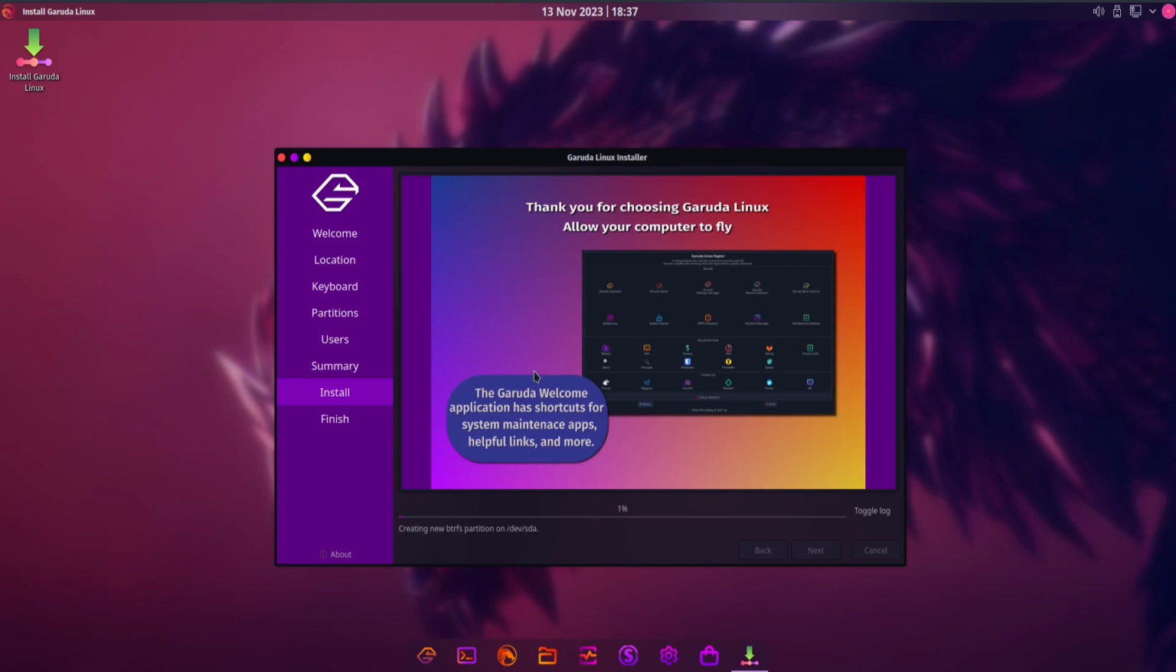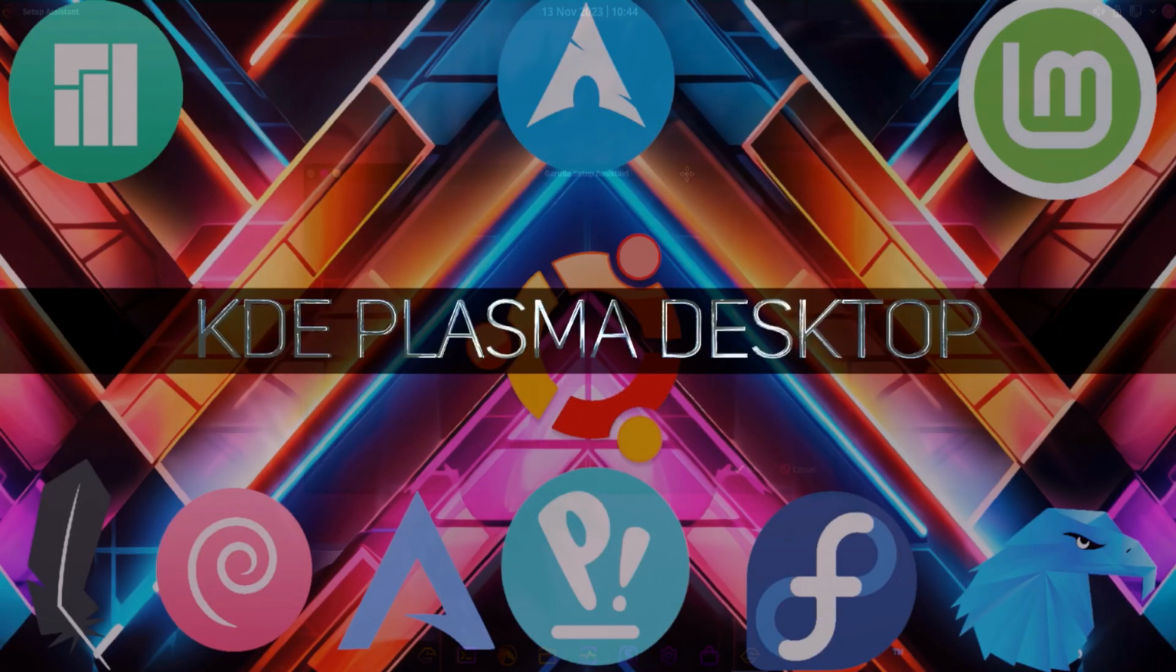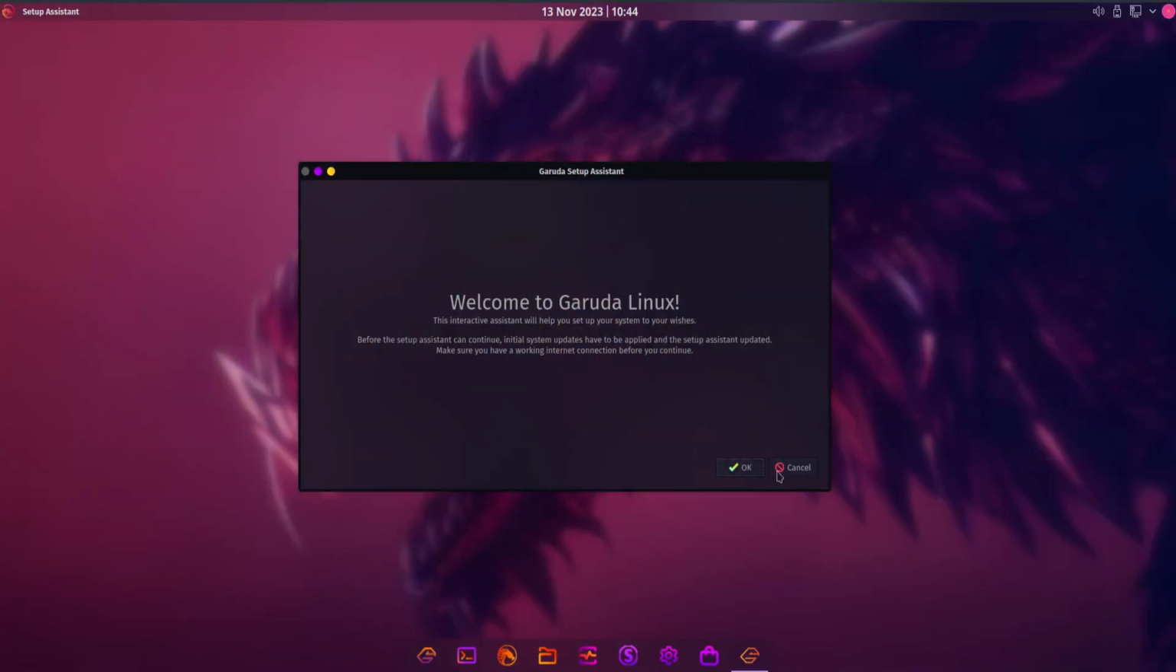Alright, there it is installing. This should take like 5 minutes. I'll go ahead and pause the video now, and when we come back it should be on the desktop. Alright, installation is now complete, so we'll go ahead and restart and get on the desktop, see what Garuda Linux has to offer. Alright, we are now on the desktop. Garuda Linux is installed, so let's take a look at it.